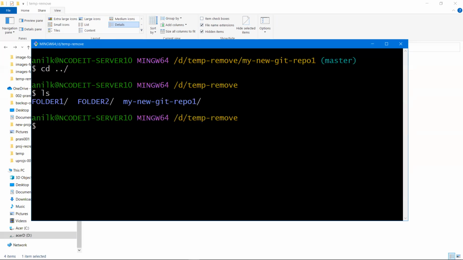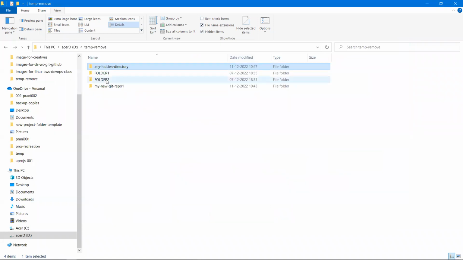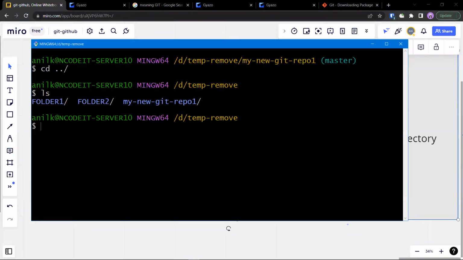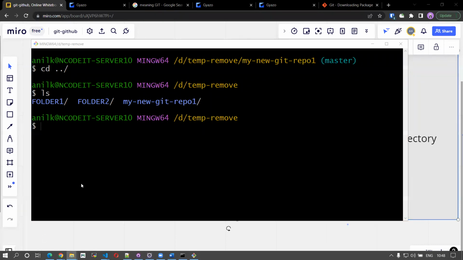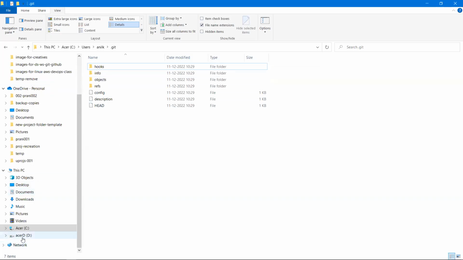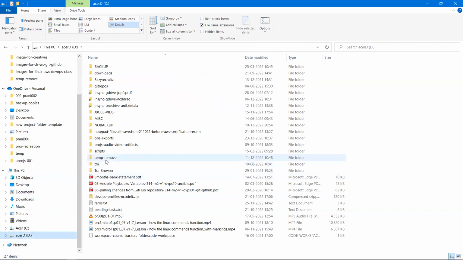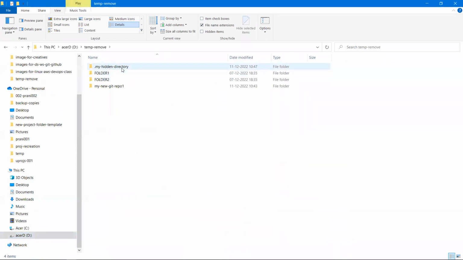Let's mark here. This is the directory that I'm working in, folder 1, folder 2, my git repo 1. You see here, this is the same directory that we are looking at, right? Here, the dot file is not visible. Interesting. Let me close it. Reopen the directory. We're trying to see if dot files are visible or not. So D, temp, remove. I can still see it. It should not be visible.